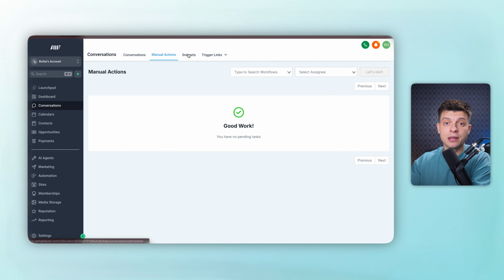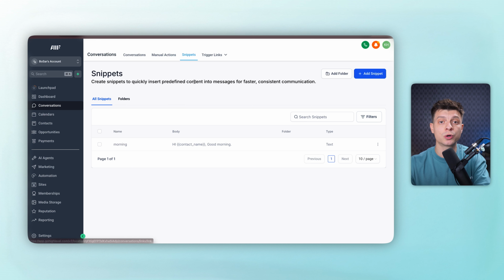So just as a note, snippets and trigger links work the same way here as they do in the marketing tab, so there is no difference in how you'd use them.